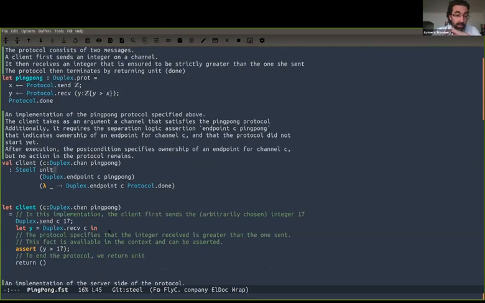Well, the first part is implementing the client side. A client is going to take as an argument a channel, and this channel is going to be indexed by the protocol it satisfies, in this case the ping-pong protocol. And this implementation is going to have this Steel effect, which allows you to give a pre and post condition in terms of separation logic assertions.